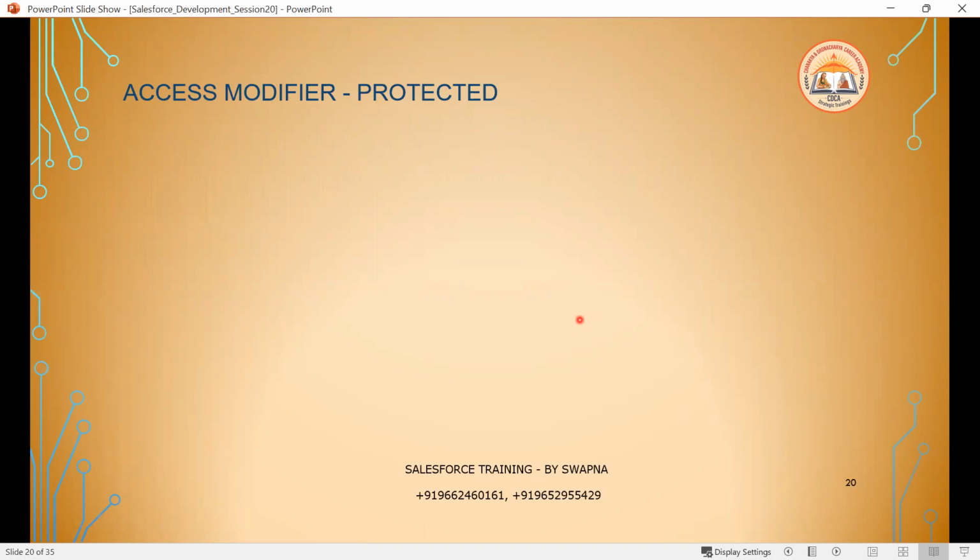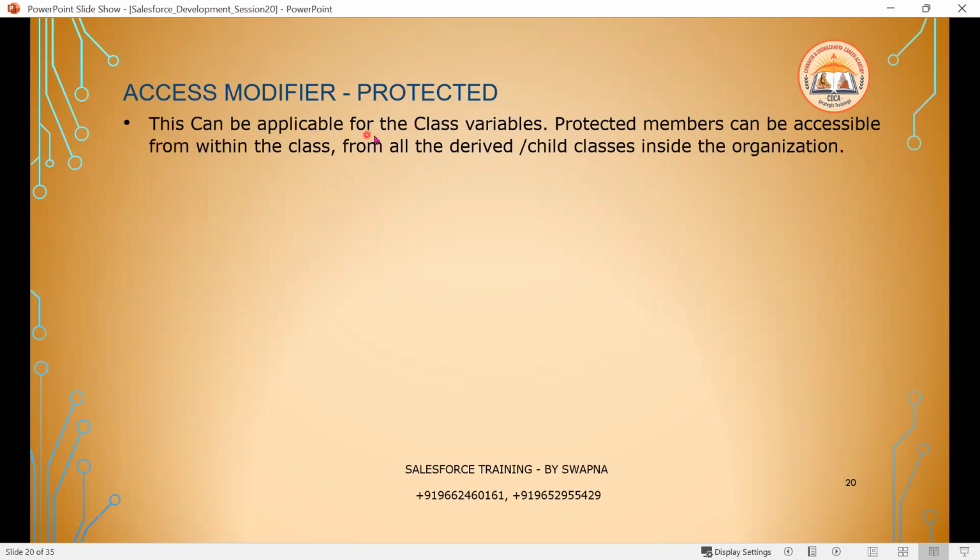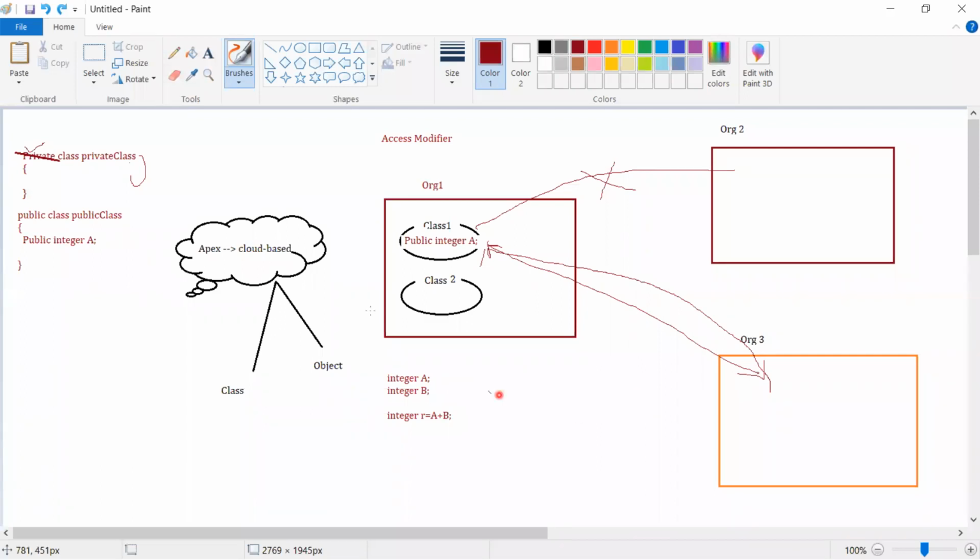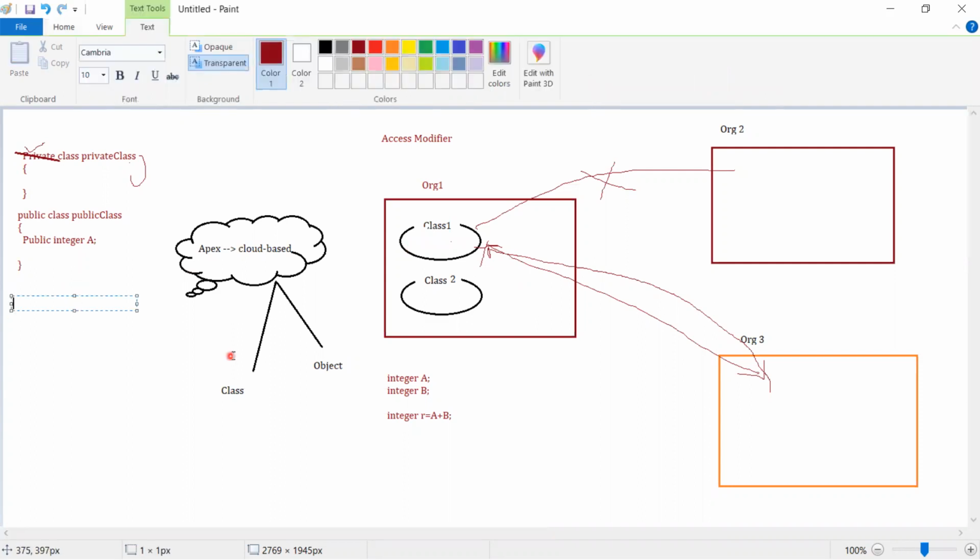Now the next one is protected. Protected is introduced because of the inheritance. Let's see the definition. This can be applicable for class variables. Protected members can be accessible from within the class and from all the derived or child classes inside the organization. Let's say I'm declaring protected integer A.